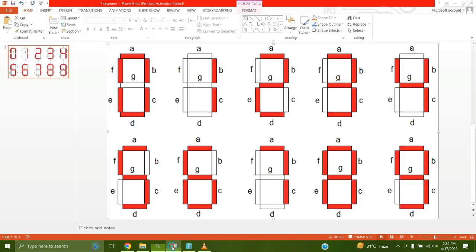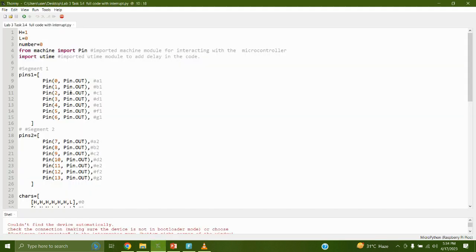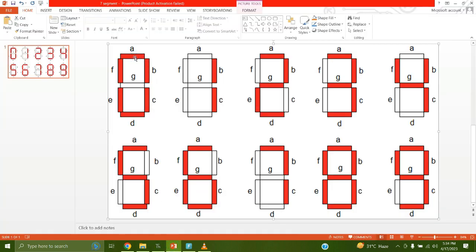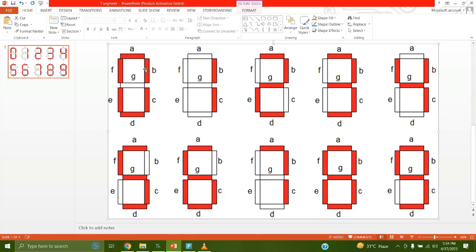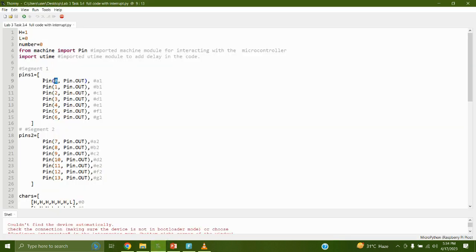The 7 segment actually consists of LEDs. This is one A LED, B LED, C LED, D, E, F, and G LED. So the pins are connected such that 0 of Raspberry Pi is connected to A, and 1 of Raspberry Pi is connected to B. Similarly, 2 to C, 3 to D, 4 to E, 5 to F, and 6 to G. These are the pins used for segment 1.